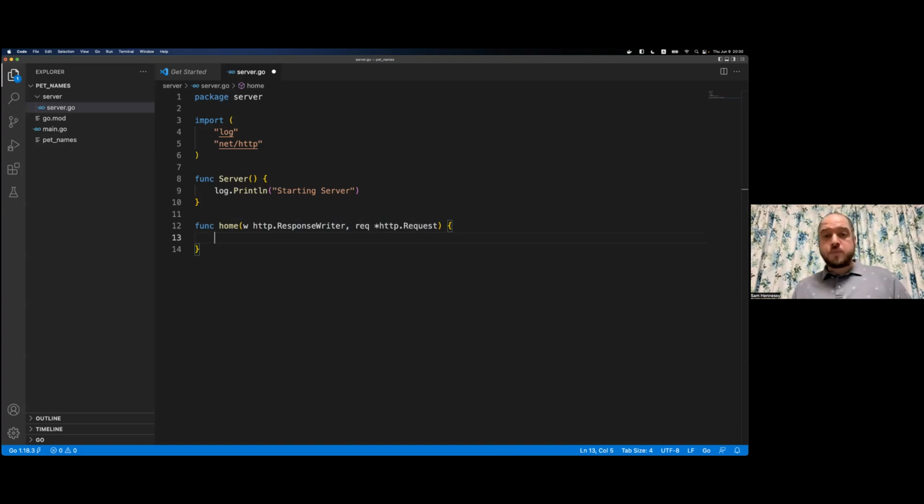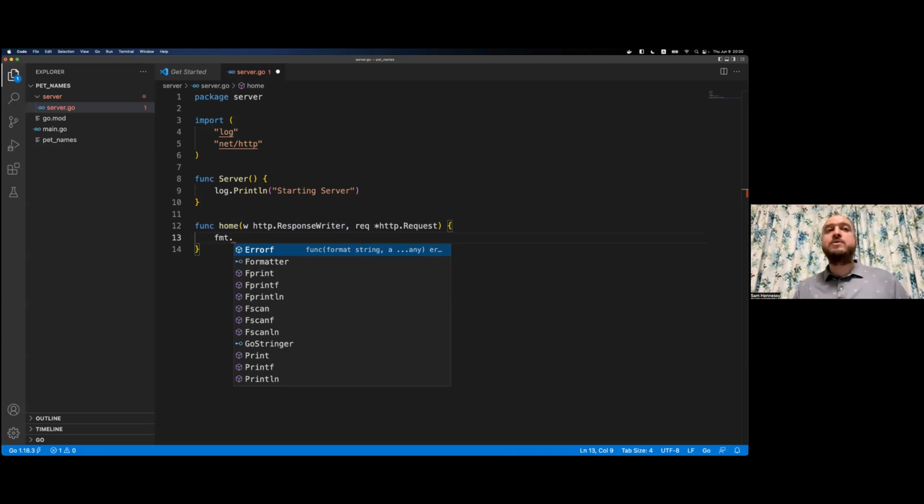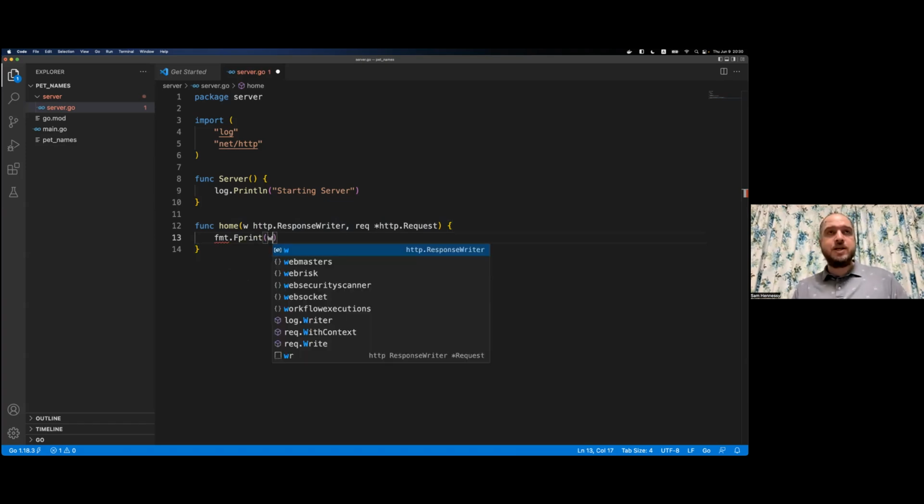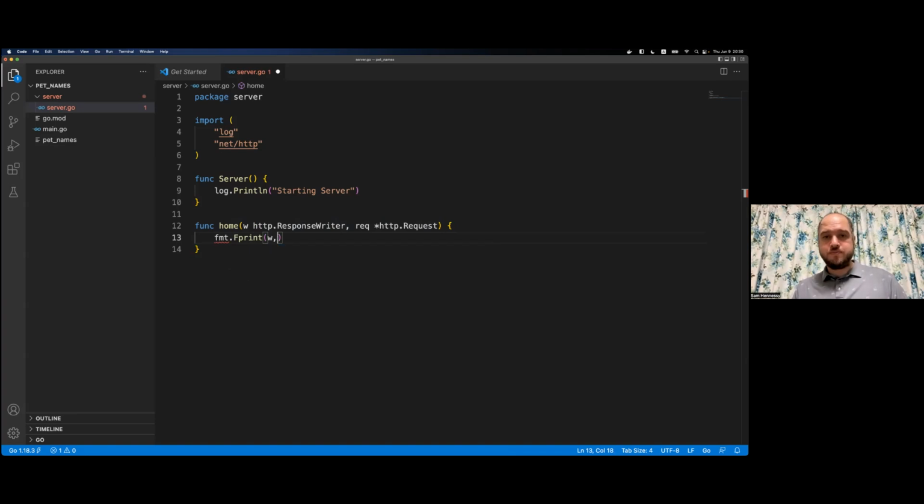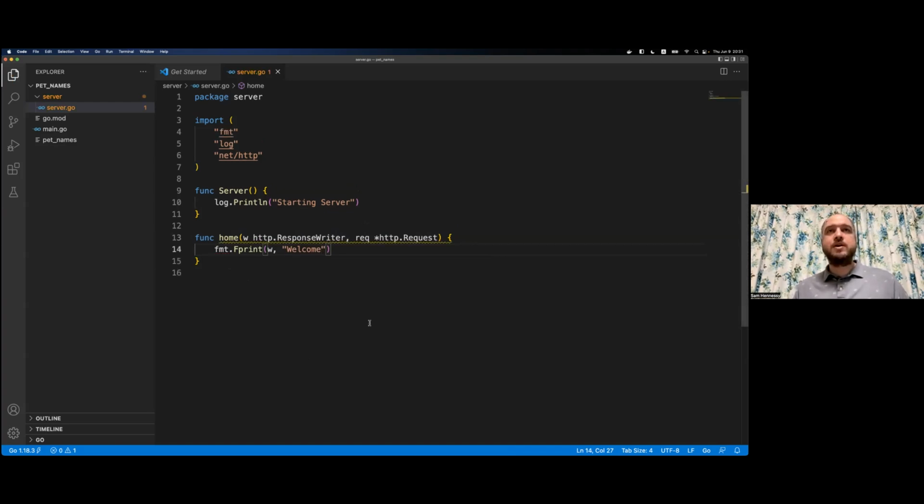And then we're going to use the fmt package again. And this time we're going to use it to write out to another writer. So we're going to use the F function, Fprint. And this takes the W as the input. And then we're just going to say, welcome. If I save that, it should import everything. Oh, what was my error? Oh, it's unused. That's fine. Right.